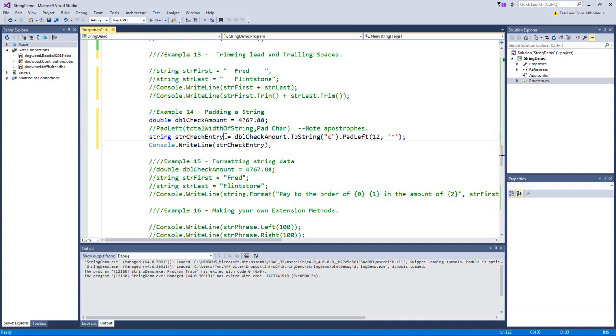$4,767.88. Now, the next thing that I want to do is come back in and take that double check amount, convert it to a string, and make it currency. Now remember, a minute ago I showed you I can daisy chain these together, so I do the two-string method, and then right after that I'm telling it to pad, and I want to make that entire string 12 characters wide. Right now it's 1, 2, 3, 4, 5, 6, 7. So there's 5 additional characters that it needs to fill in with stars. And that's what pad left does. Pad left goes back and puts the stars.